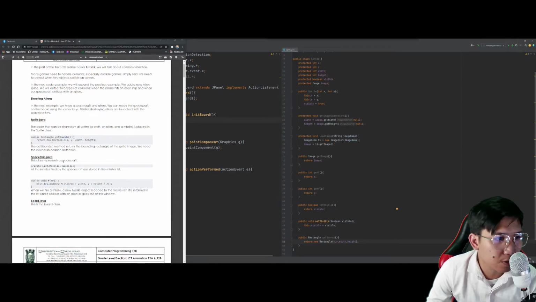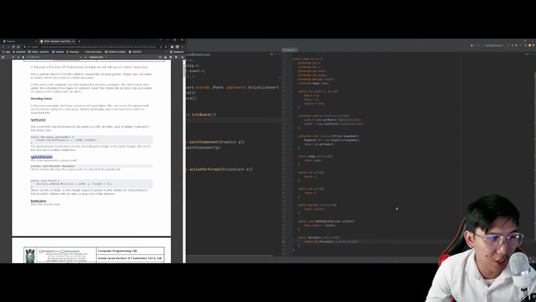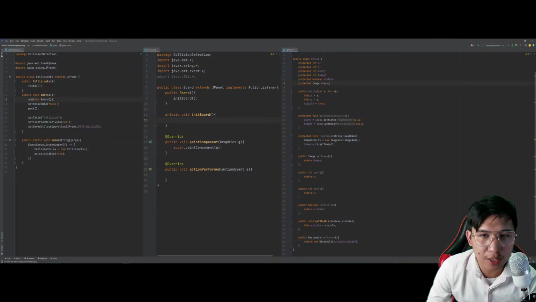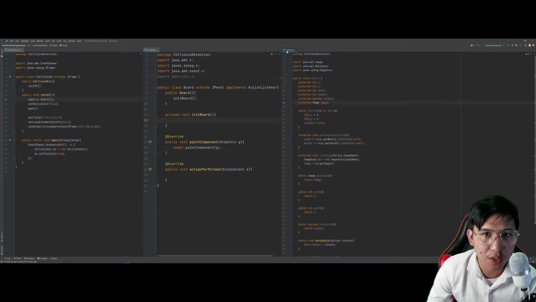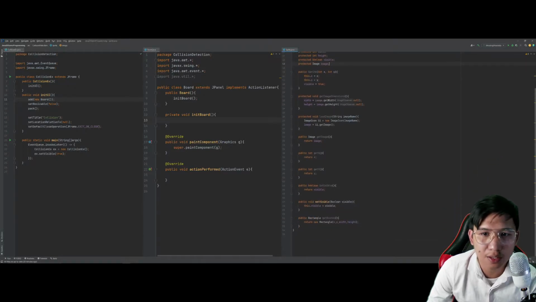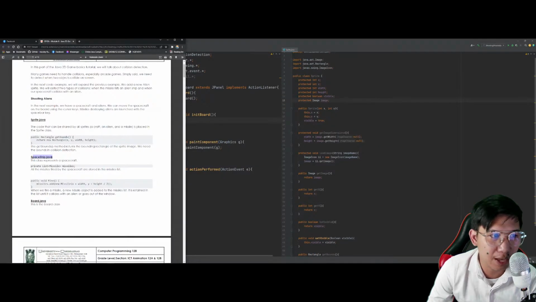Alright, next. So, we have here another class that we need to create, which is what we call the SpaceShip.java. And this class actually represents a spacecraft. So, using the Sprite.java earlier na ginawa natin dito, we will try to inherit these methods here, and we will be using that inside the SpaceShip.java. So, gawin natin to, si SpaceShip.java.